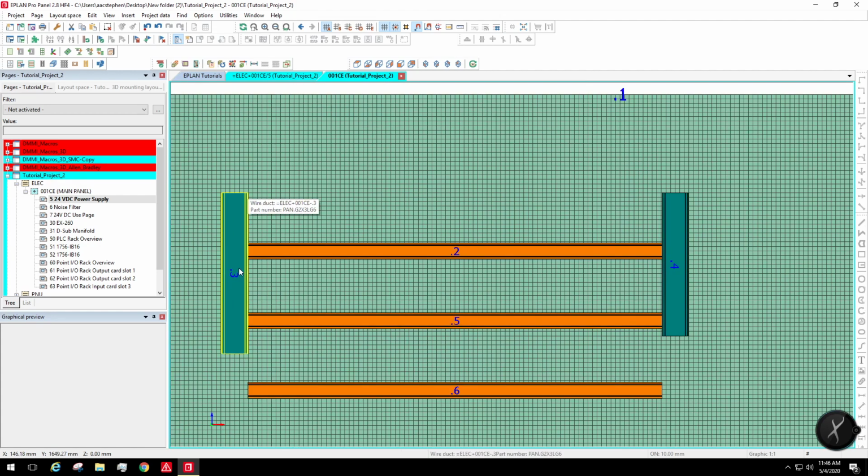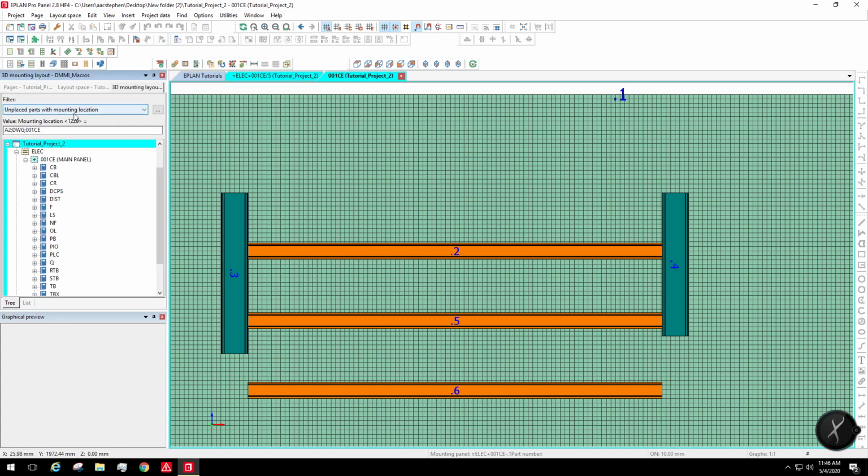And in ePlan, on these you notice the .2, .3, all that. ePlan assigns everything a device tag, including your DIN rails and your wire ducts and everything else. So that's what those numbers are for. Alright, so to place devices, we're going to do the 3D mounting layout.